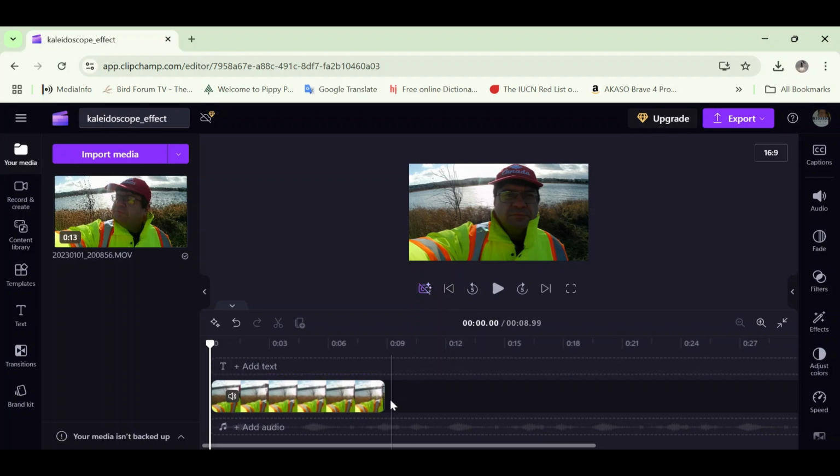And to add the effect, I have to click the video clip that's on the video track there. So now the video clip is selected. Now I can add the effect to the selected clip. You can see it's selected because it's highlighted. Now to add the effect, I'm going to move the mouse pointer over here to the effects icon here on the right, and I'm going to click it now.